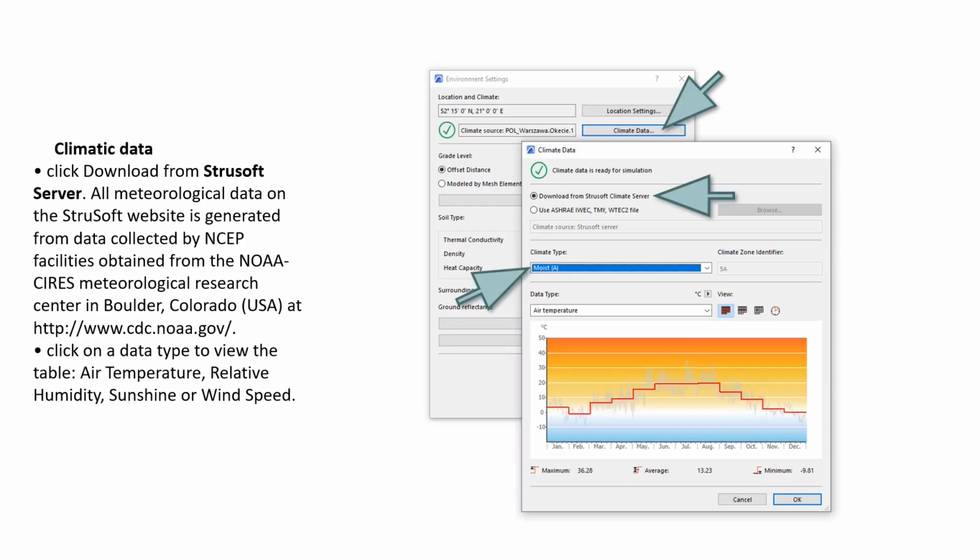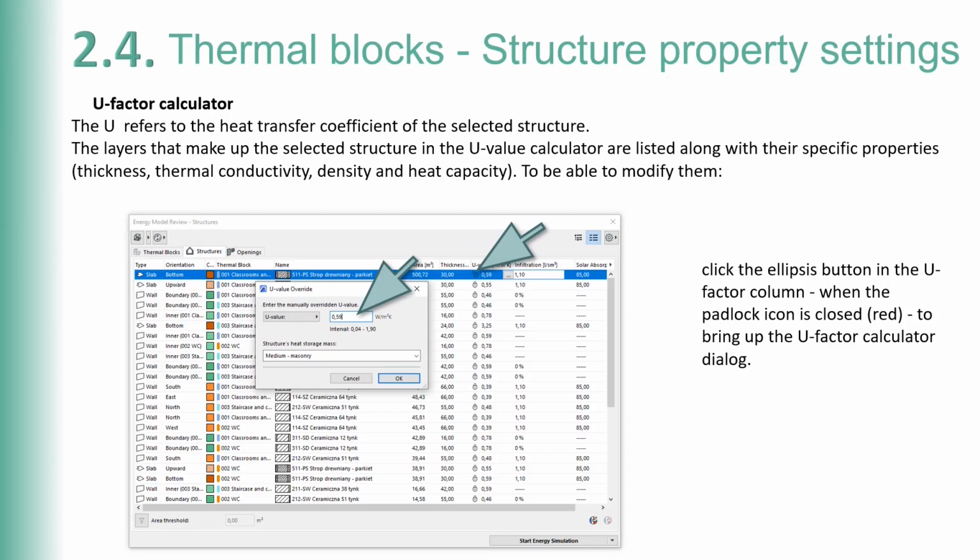Set climate data, select the connection to the Strusoft server. Check if the climate type is selected correctly. Now check that the U factor is correct. If partitions in the project have been correctly configured, then it will be correct. If something has to be corrected in the U factor, click the button with a dot in the column of U factor and enter the value. Check the tab concerning walls and floors as well as windows and doors.